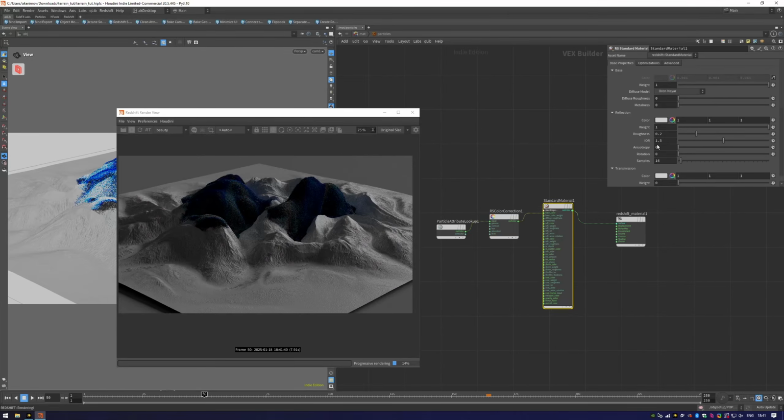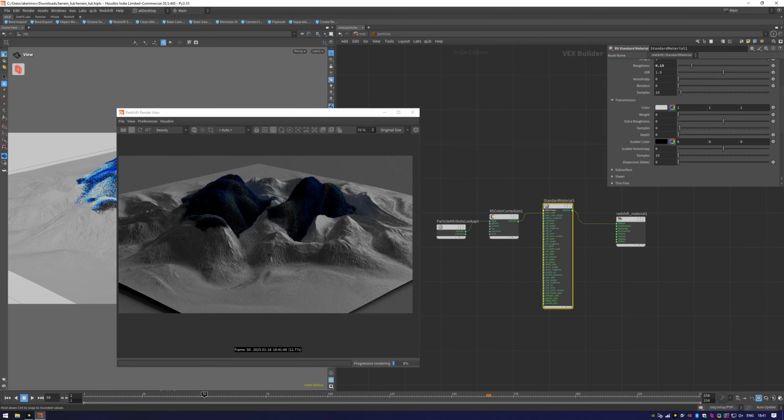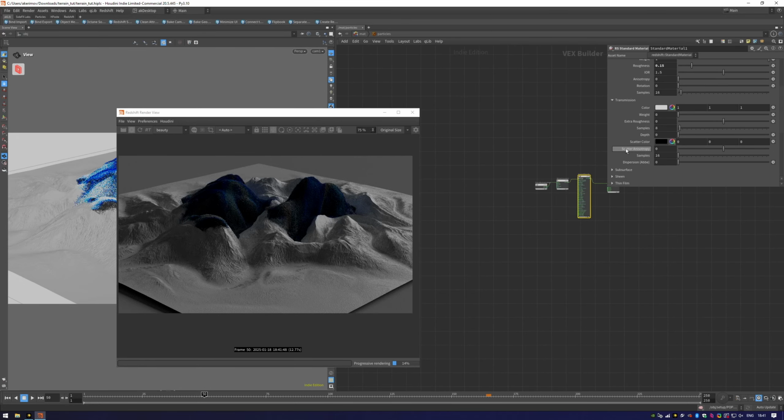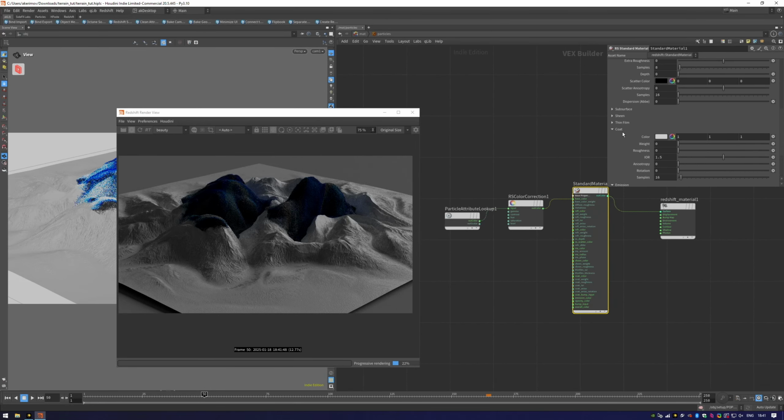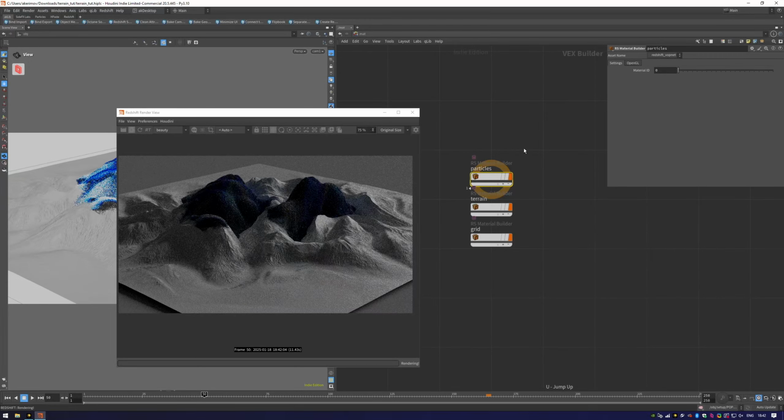In terms of the shader for the particles, I lowered down the roughness a little bit to have them look more shiny. I also used a coating with a little bit of roughness here. That's pretty much it for the particle shader.